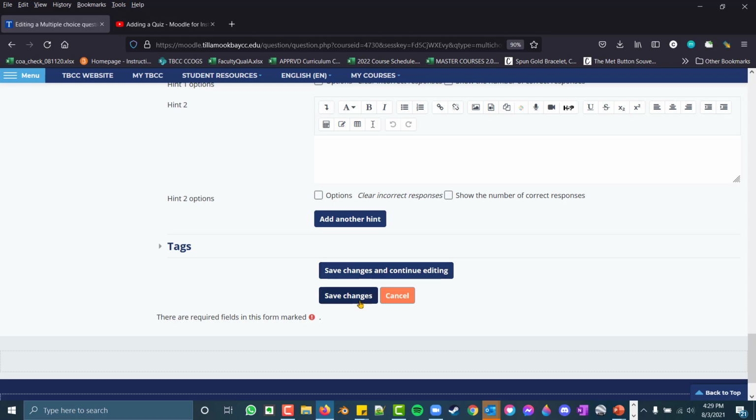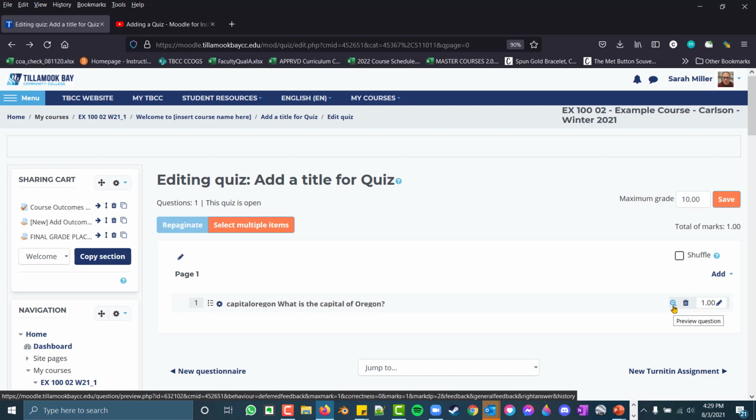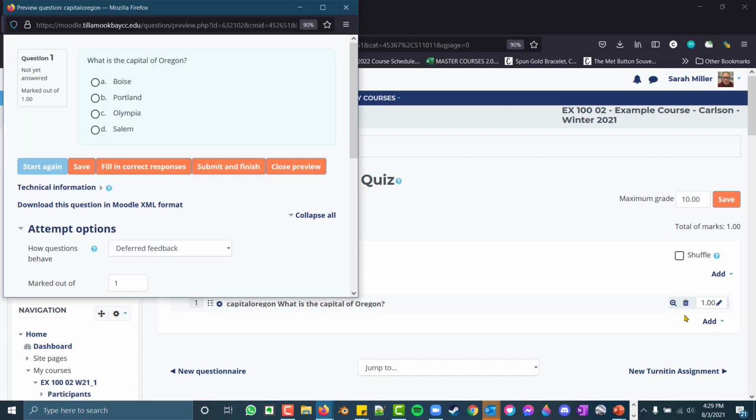We're going to go ahead and click Save Changes. Get that question set up. There we go. So click on the little magnifying glass there to preview the question. What is the capital of Oregon? Is it A, Boise, B, Portland, C, Olympia, or D, Salem?